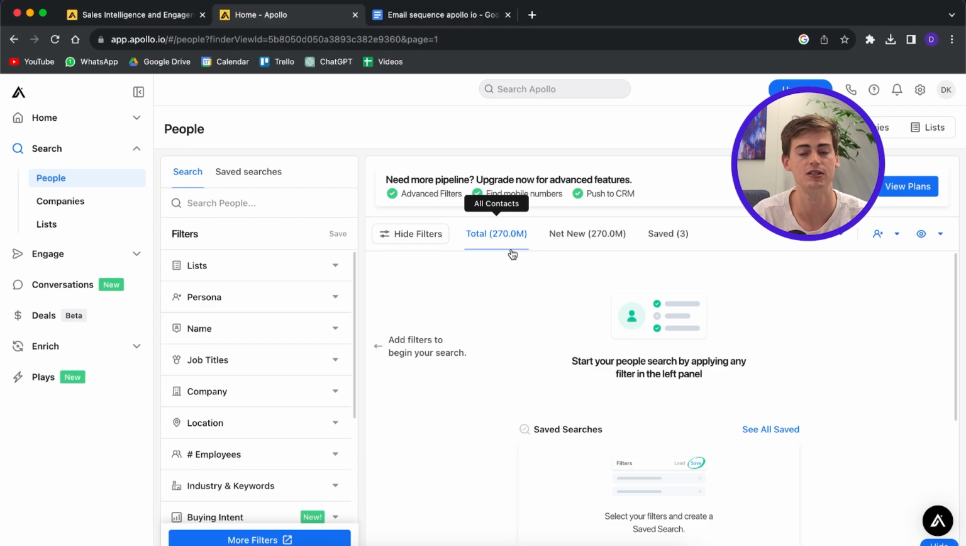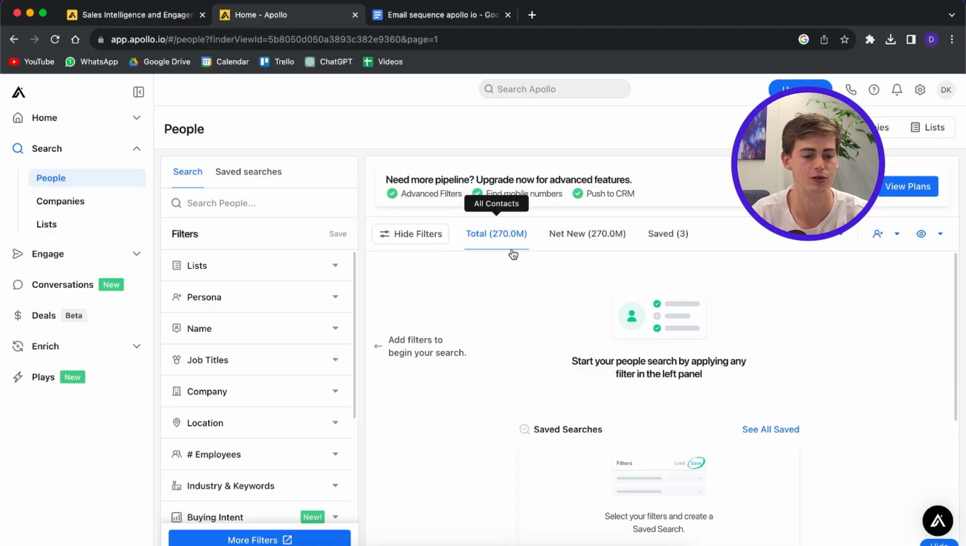In order to find leads, you need to apply filters. As you can see, Apollo already has like 270 million contacts within their database. If you want to segment them to your business, then you need to follow the following steps. You have a few different options to filter.